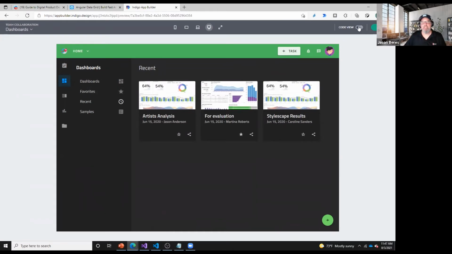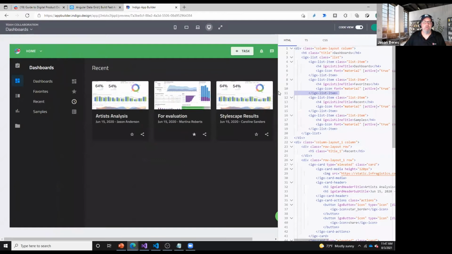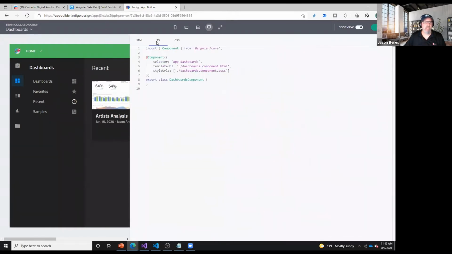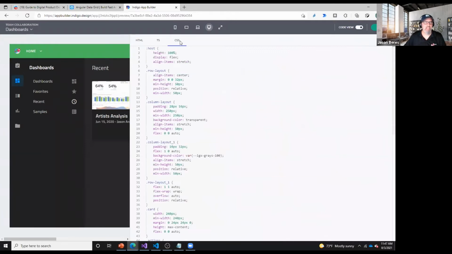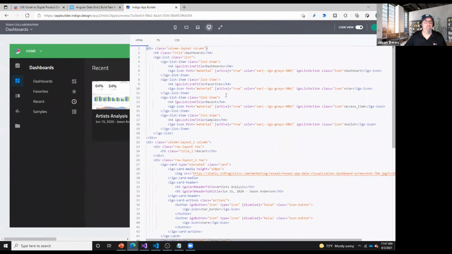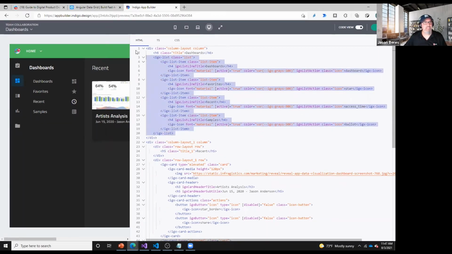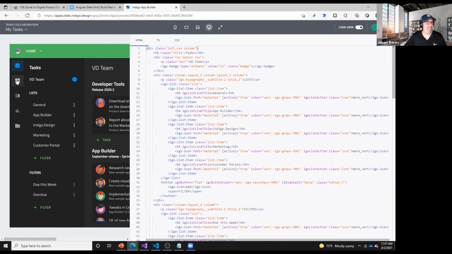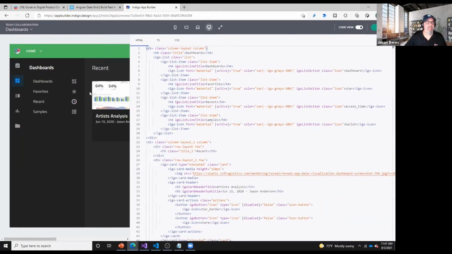Now the magic comes in here on the code view. So the code view is where you can see the HTML, the TypeScript, and the CSS that we're generating either for the screen or for the entire application. So when you look at this, for example, you can see that this is an IGX list, and the IGX list are these items here that I'm clicking on the left-hand side. So that's part of my left nav.